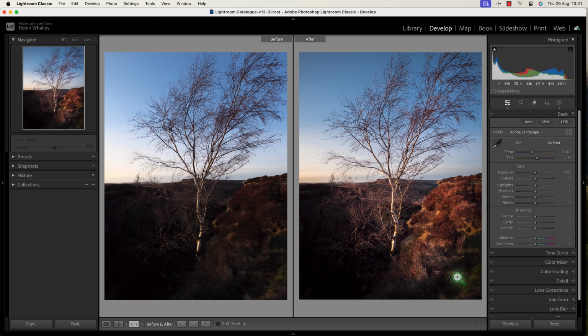Now earlier I said that the curves adjustment was one of my favourite tools, but not many people seem to understand how it works. If you want to be one of the few who does, watch this video next.